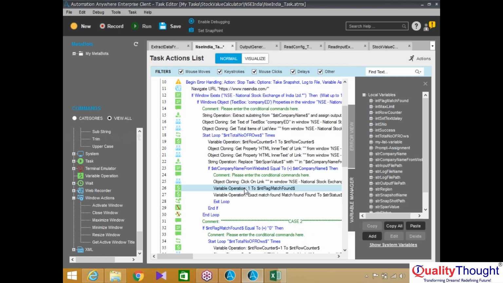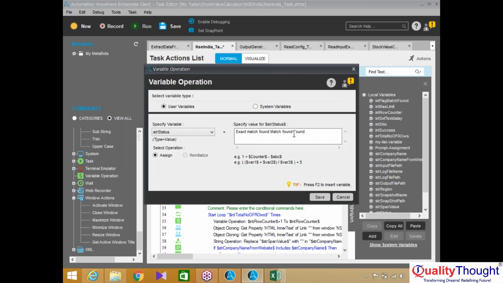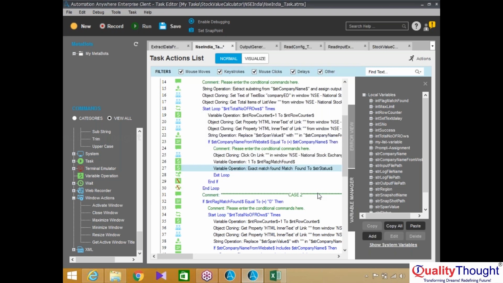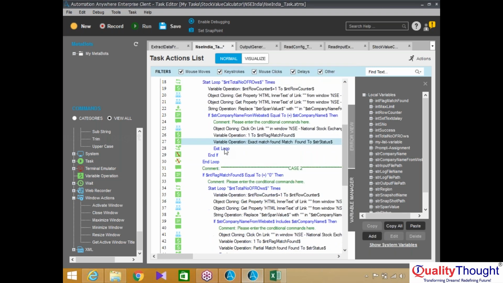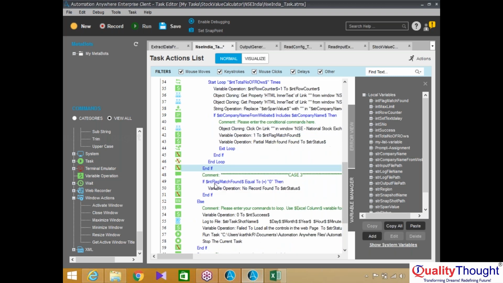The next thing is, this is variable operation. That means we are just setting a flag to 1. Okay, let me delete this. So I am setting the status exact match found. Again it will exit that loop because it found one match. Now it will go to this particular line. Anyway, it is 0 because it is already 1 over here, so it will not go inside this loop itself. It will come to this place. It will not go to the include condition because it already found an exact match there in the first case. So it will not go to the second case, and it will not go to the third case either.